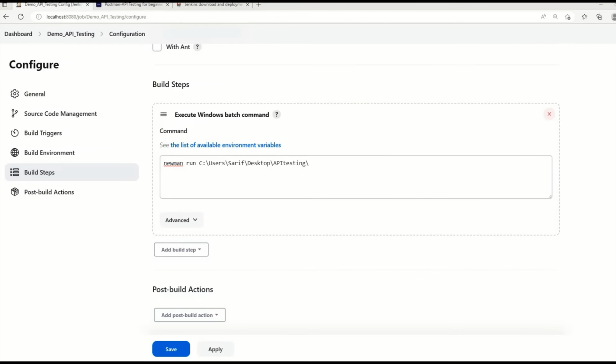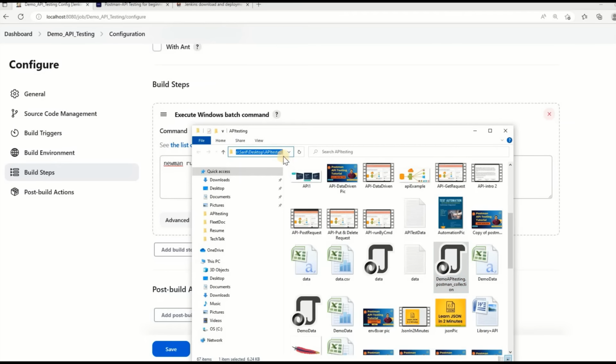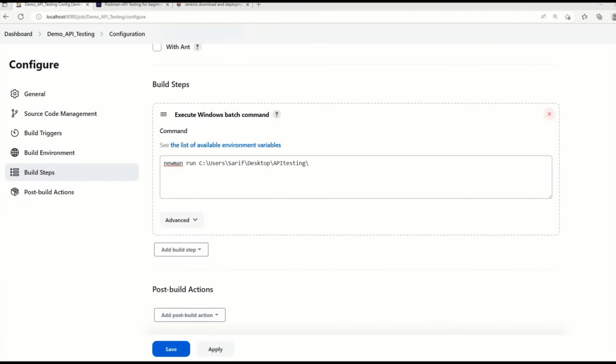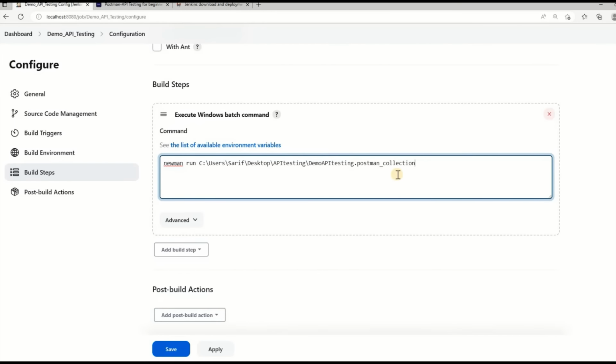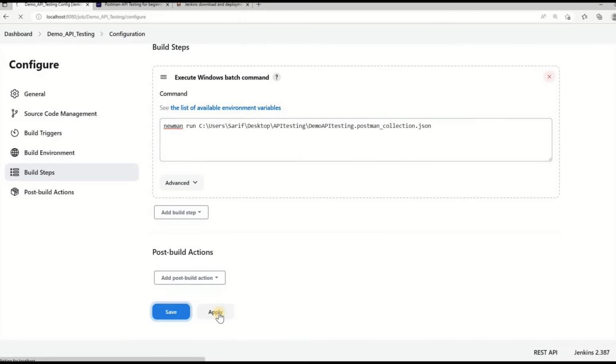So this is the path where the file is located, this is the folder up until here. And then this is the file name, so you have to copy the file name too. Rename it so that you can copy the file name. Then you place it over here, file name and then .json, because this is the JSON file. So pretty much that's it. After that you can just save it and apply it.